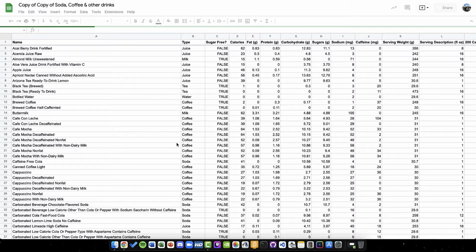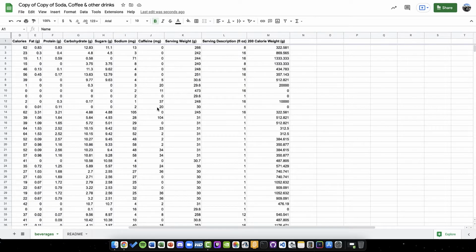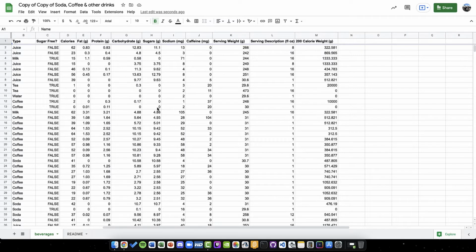And you'll notice it creates a new copy. What I'm also gonna do is just close the old copy so I don't get confused between the two. And now I've got my own copy of this data set.